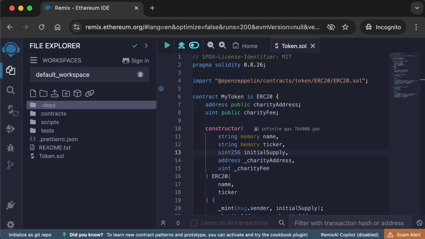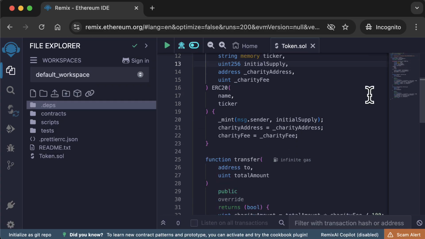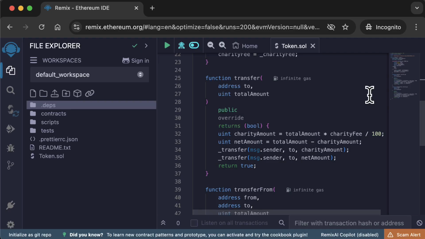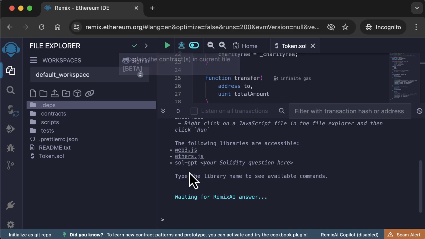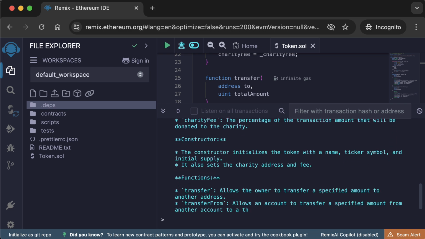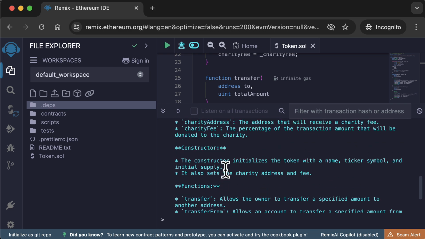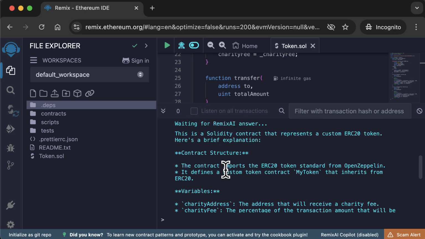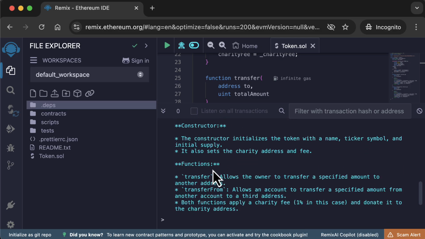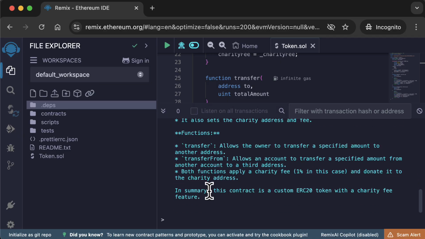So for the example, this is a token contract with a charity fee that is going to donate some money for each transfer. To use Remixd AI, we will click on the robot icon, and in the console below, you will see an explanation of what this contract does. So let's see what we have here. So we have the structure of the smart contract, the variables, the constructor, the functions, and a summary here.